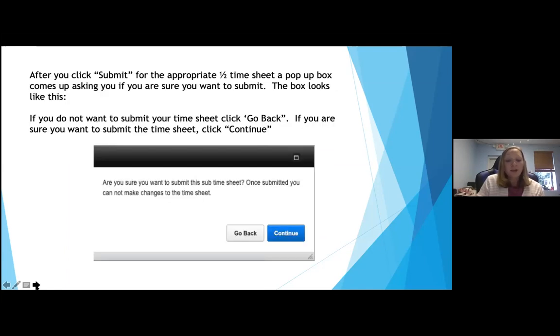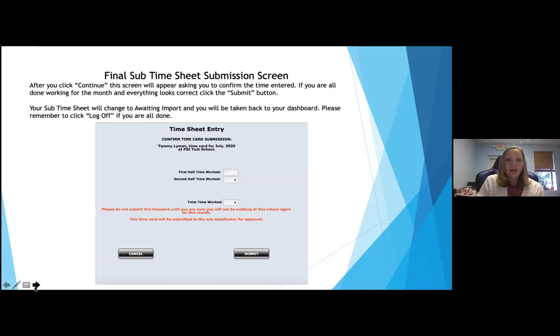Once you click Submit, you will get a pop-up message asking you if you are sure you want to submit your timesheet. If you are sure, click Continue. After clicking Continue, you will be taken to this screen. Make sure everything looks correct, then click the Submit button.